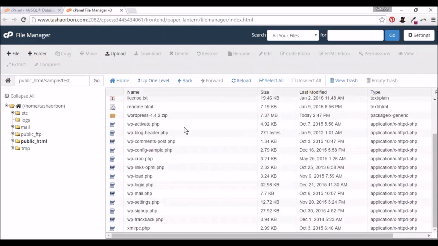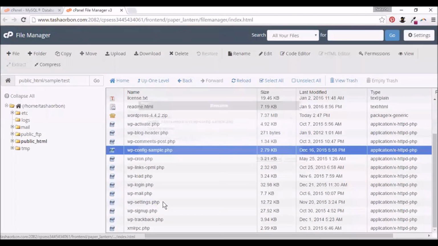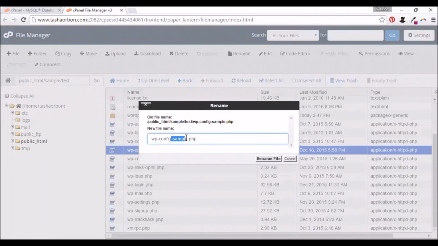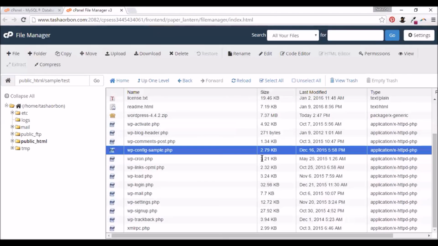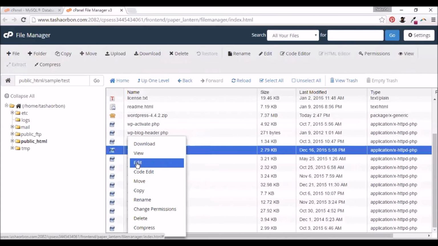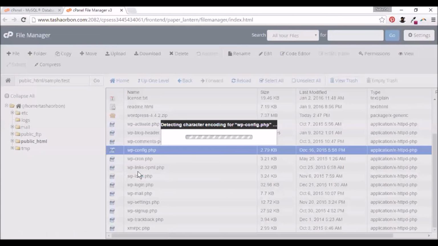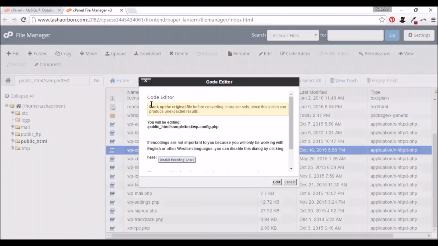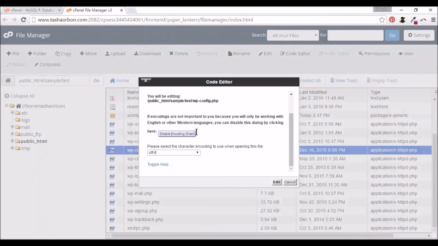Now you need to look for wp-config-sample.php. So here it is. I'll select this and rename it to wp-config.php. You just need to remove the dash sample and then rename the file. And then after you rename the file, you'll need to open this. So right click again and then click on code edit. There. You'll be taken to the code editor. You just need to click on edit.